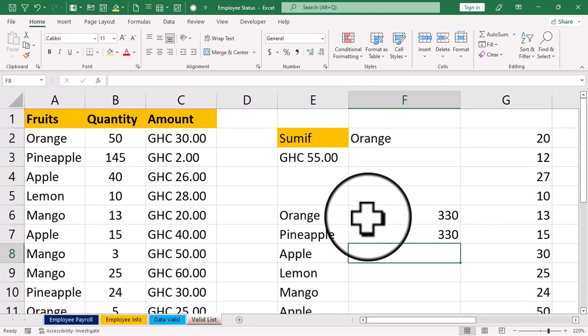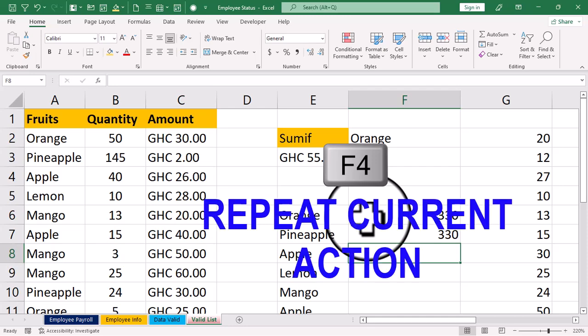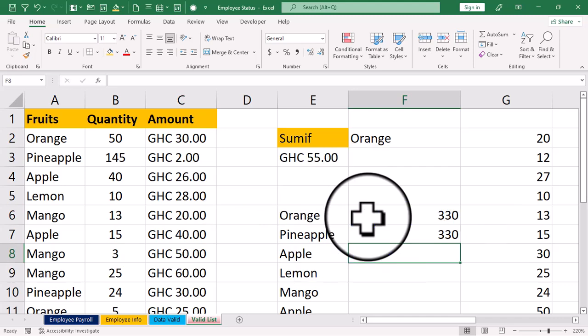Now the next key is called F4, and the function of this is to repeat the current action that was made in Microsoft Excel. And also a bonus for it is that it helps you to change your relative cell reference to absolute cell reference. So let's go with the current action of it, that is the repetition of the current action in Microsoft Excel.